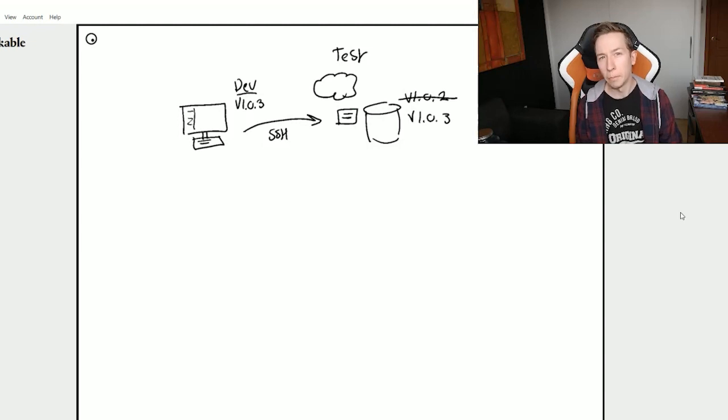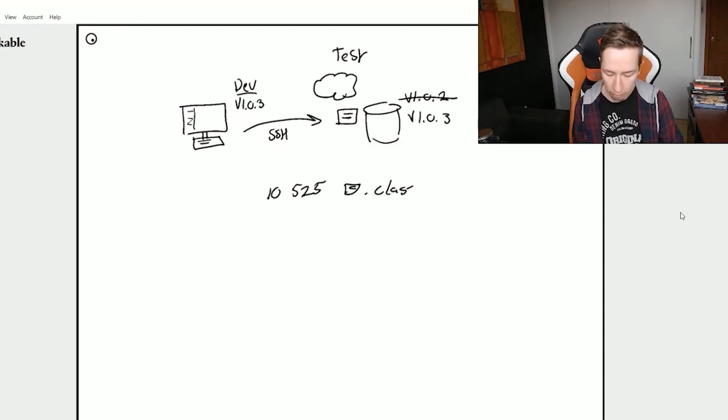And the problem here, for me at least, is working from a place with not such a good internet connection, that when we have, let's say, 10,525 small class files, whatever, Scala or Java, then the transfer takes very long. So that's a problem, especially when you're dealing with production servers.